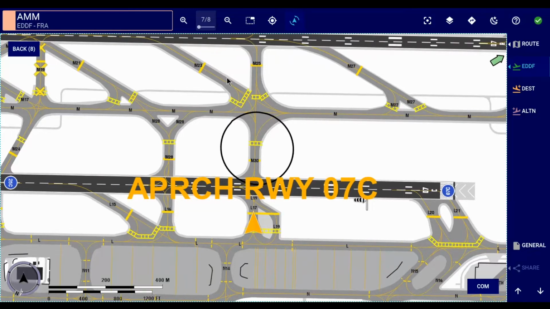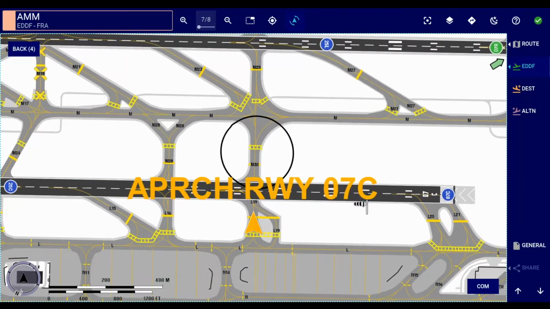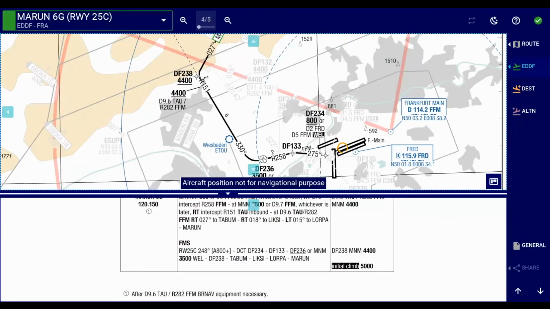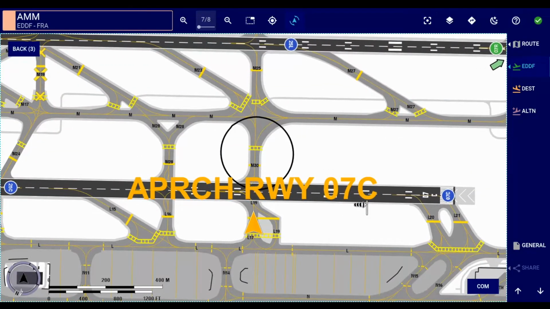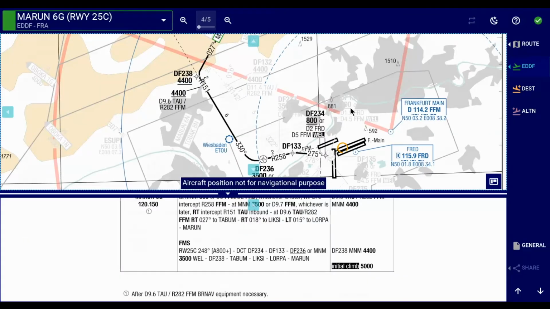In addition to this, a new timer has been added, allowing the Lido AMM to be dismissed and returning you to the previously viewed chart after a specified amount of time. A graphical indicator will inform you about how much time you have left in the airport moving map view.